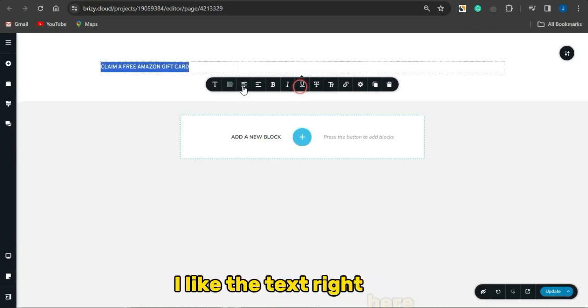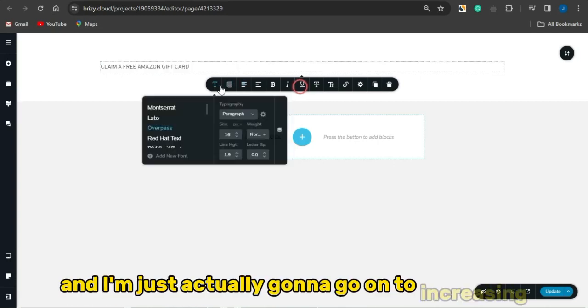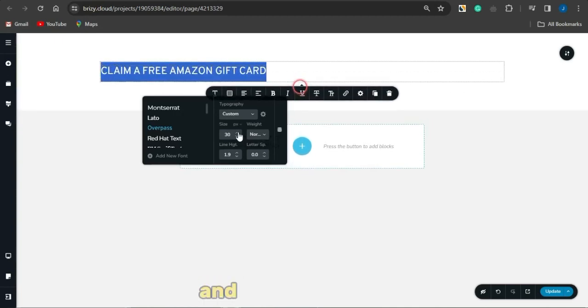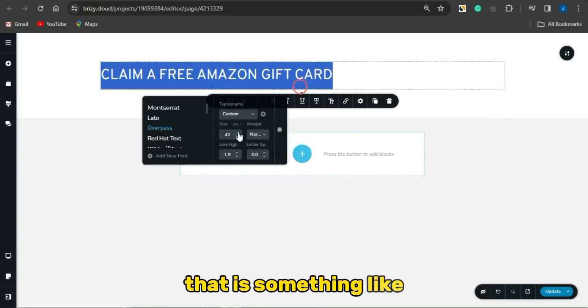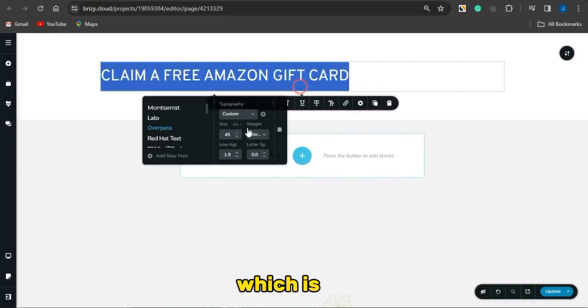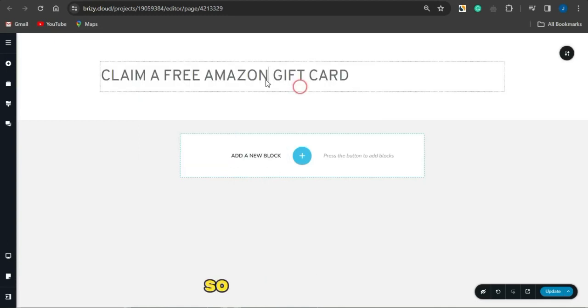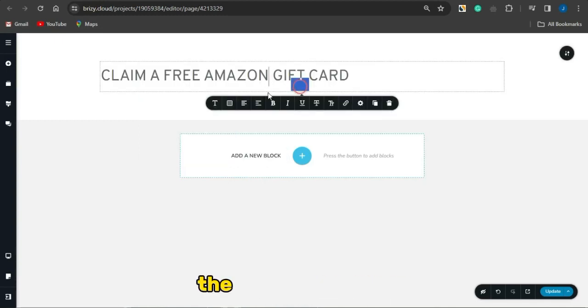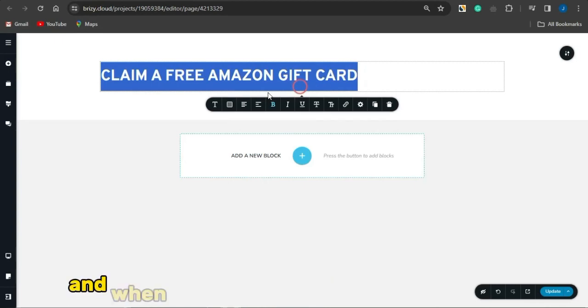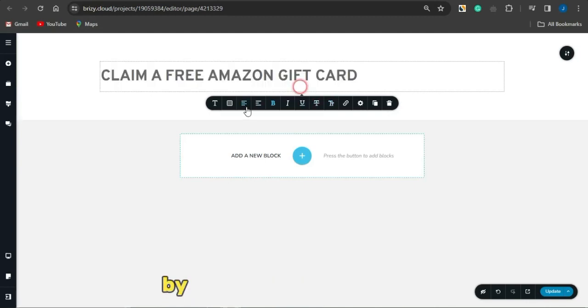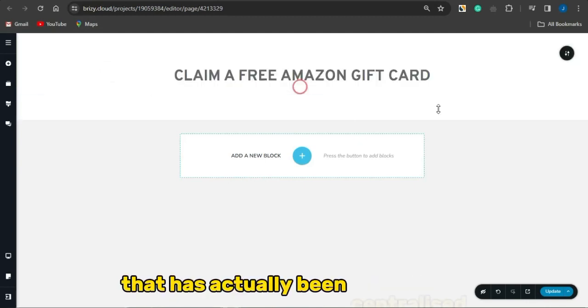Highlight the text right here, and I'm just actually going to go on to increasing the font size to something that is actually quite bigger right now. And if I do increase that to something like this right here, which is 45, I can actually then go on to making that kind of bold. So right now guys, I'm just going to highlight the text once more, make that bold, and once that has actually been made bold, as you can see right now, I'm actually going to go on to centralizing this. By clicking on this section, that has actually been centralized.